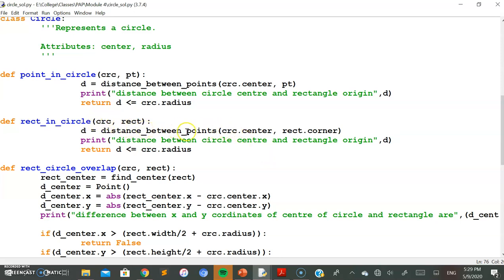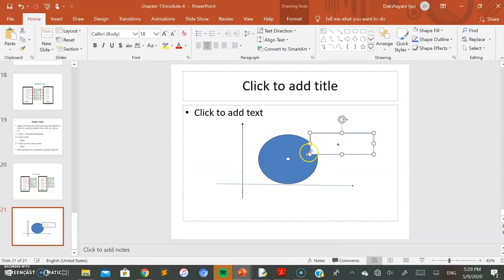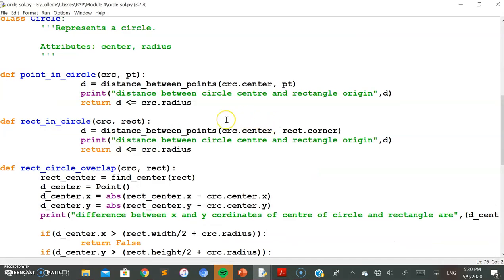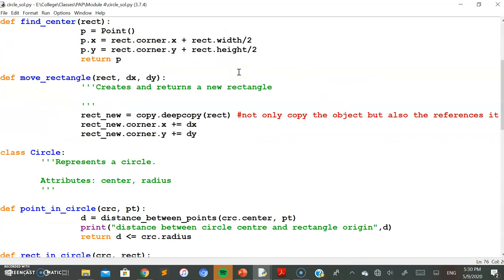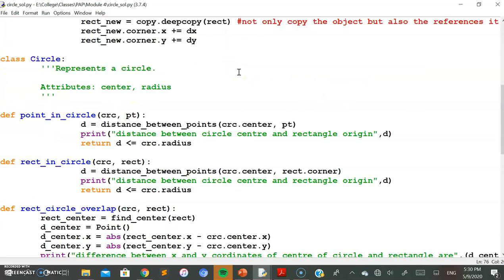You can see here that for finding the distance we have taken the values of the circle center as the first parameter, and the second parameter is the rectangle corner. Rectangle corner means the same thing we did here, this corner or this corner. To find the distance, as we discussed previously, the same calculation is used. So the logic remains the same for this function also.